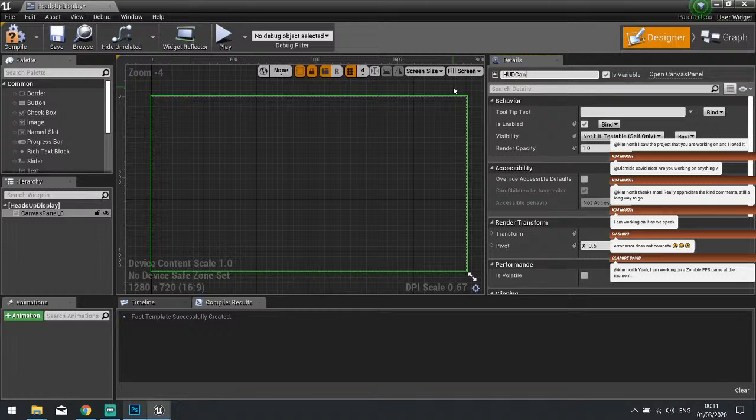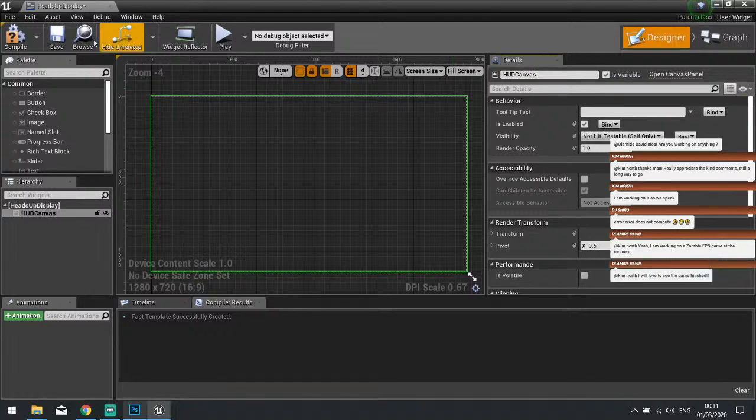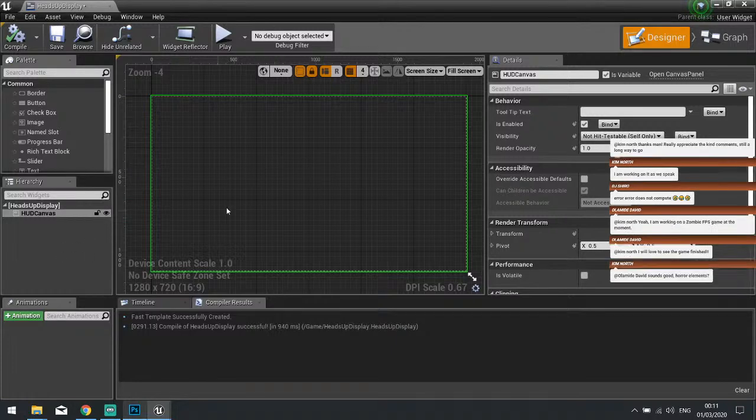HUD canvas. By the way, my children are in bed, but they may be screaming and I may have to go deal with them. So if I do, I'll be right back as soon as I do.